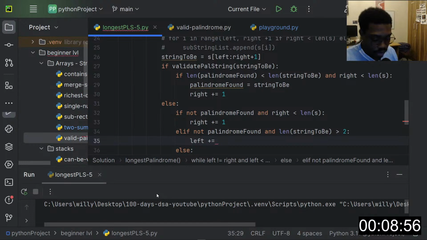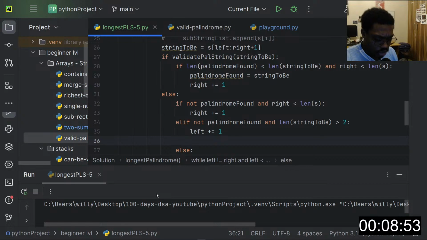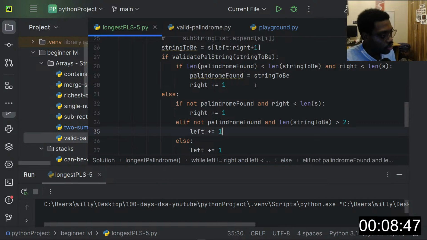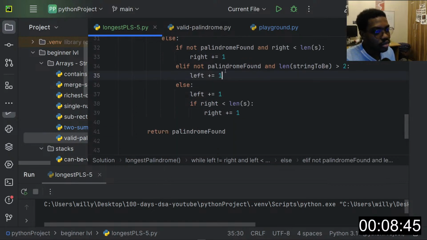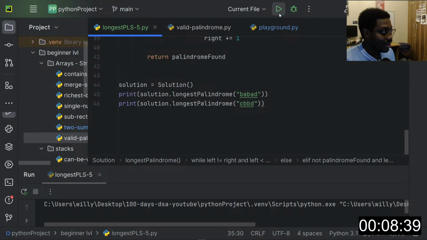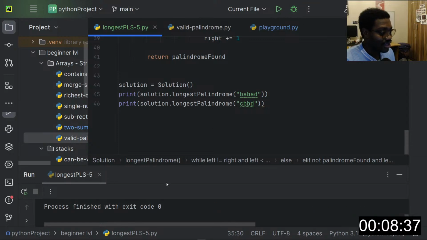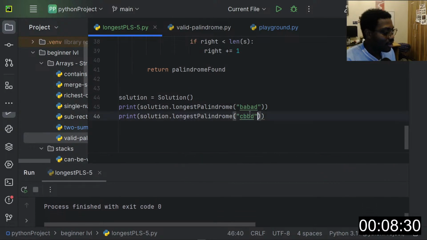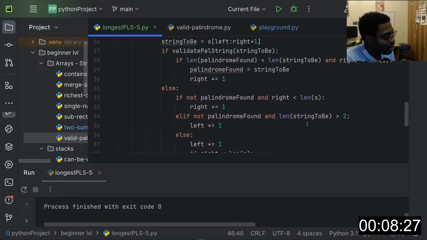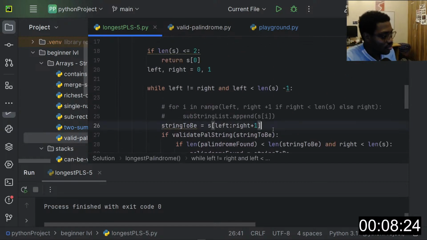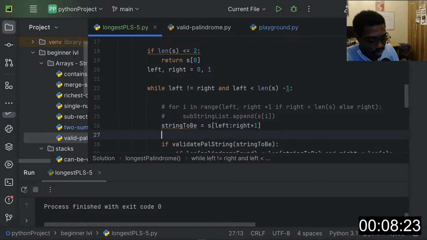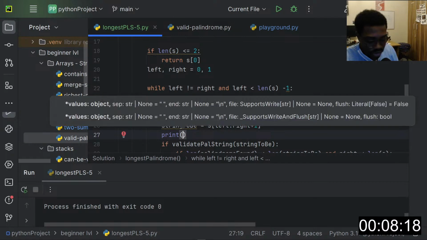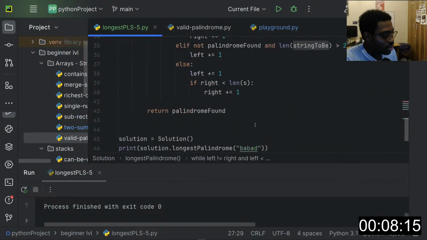Want to increment the left and the right. Do we need to increment the right as well? I don't think so. We don't need to increment the right. We just need to increment the left, right? The left and the right. I mean, this will work, but okay. So we only have. Wait, let me print the string to be again. Print string to be, right.